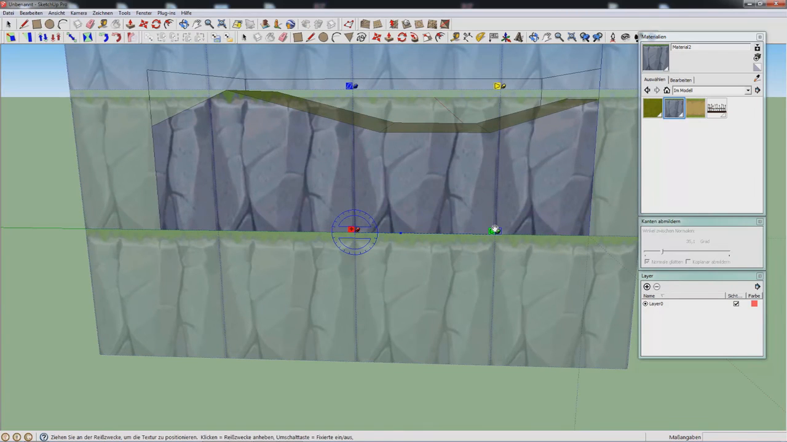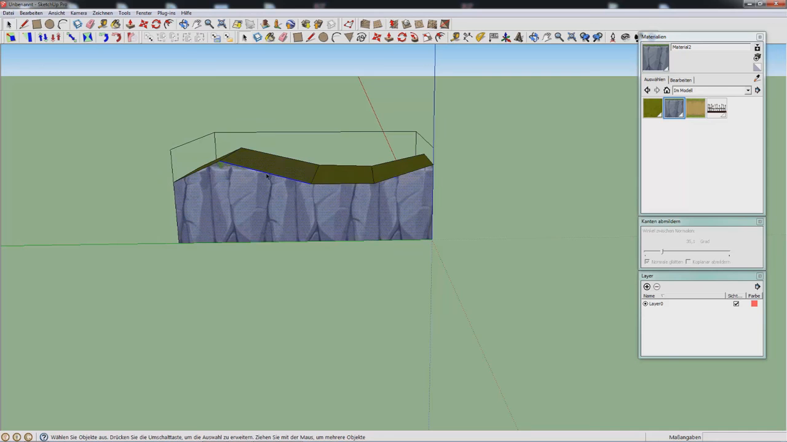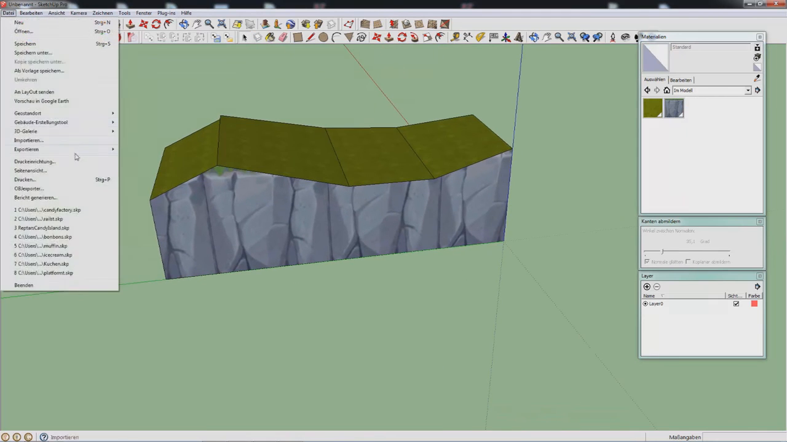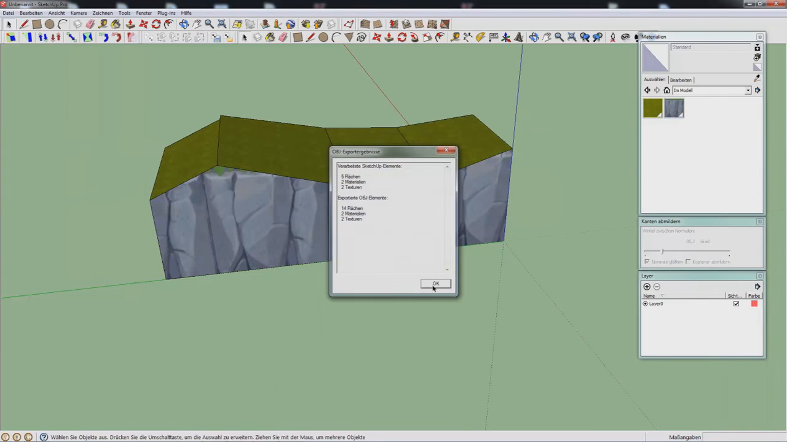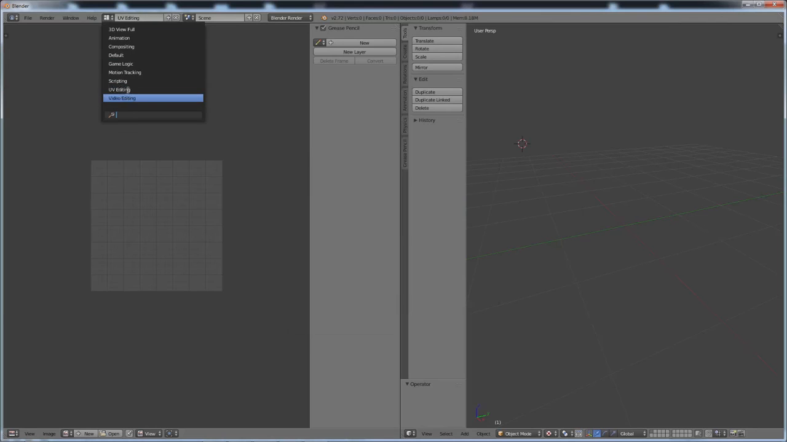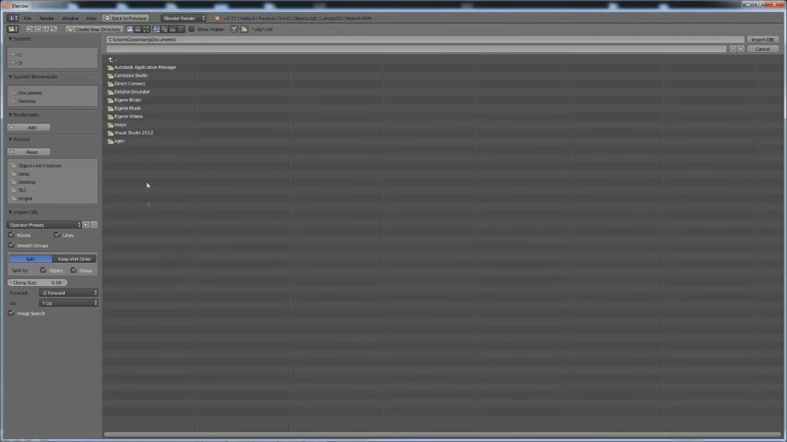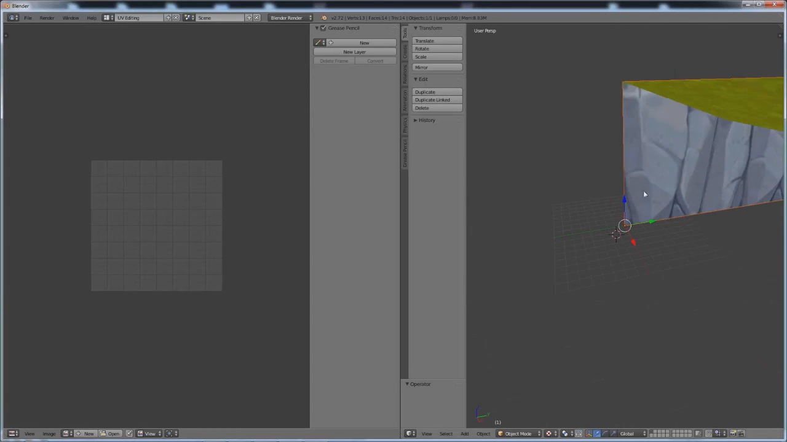We could use the vertex editor, but sometimes there are situations in which it's just too complicated to use the vertex editor. For this we need Blender. We are going to export this. It's just any file. Now open Blender. Put this to UV editing and put this to texture. Then you go to File, Import, Wavefront Objects. You select the file and you will have it imported.